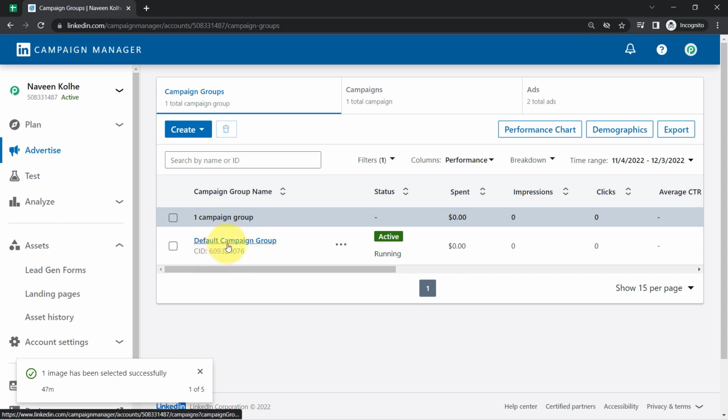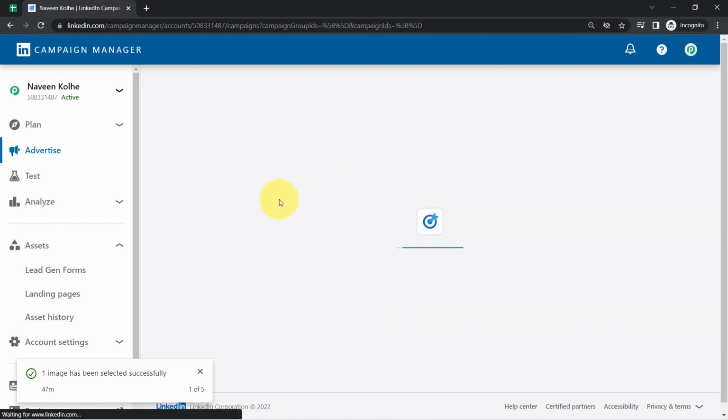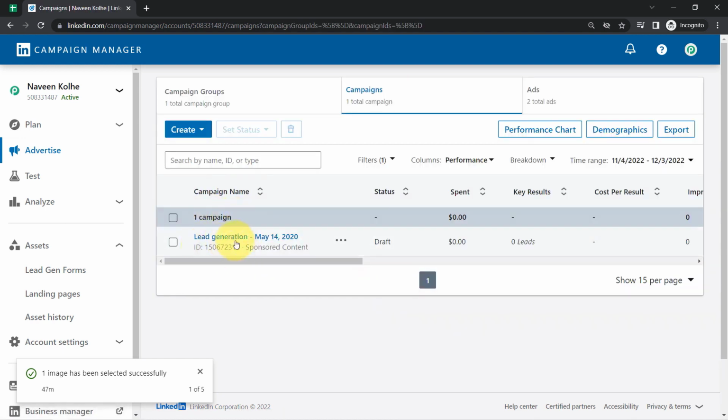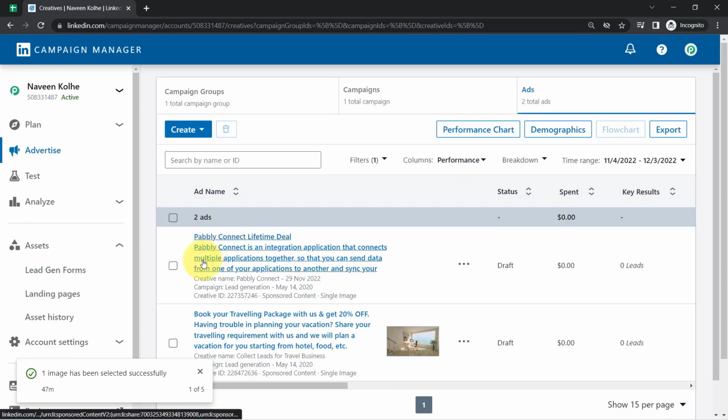So here I have the default campaign name, and under this campaign group I have a single campaign as lead generation, and under this lead generation campaign I have a total of 2 ads. Let me show you. One is for the lifetime deal and the second is for booking your traveling package. And in this particular ad I have associated a LinkedIn lead generation form. Let me even show you that also.